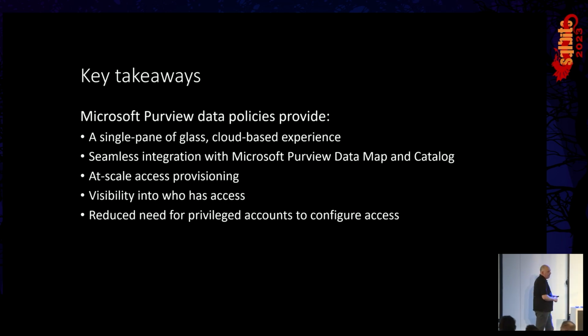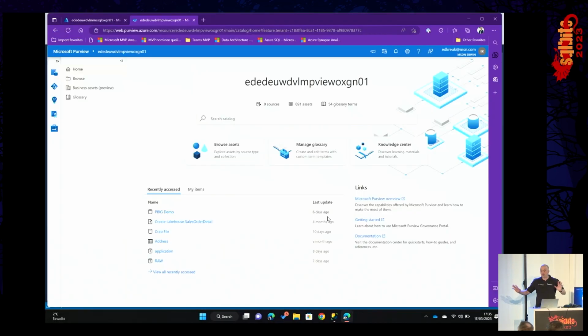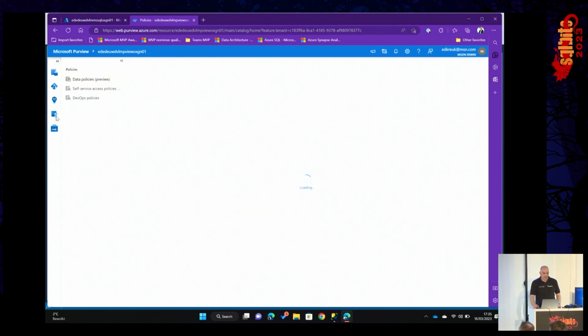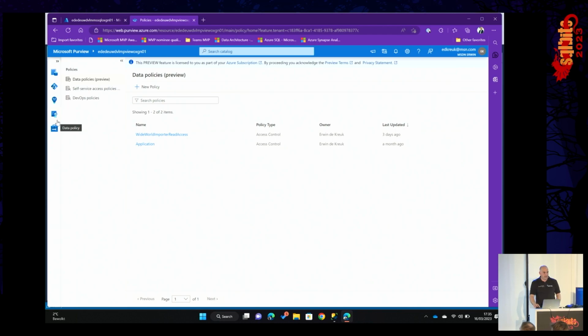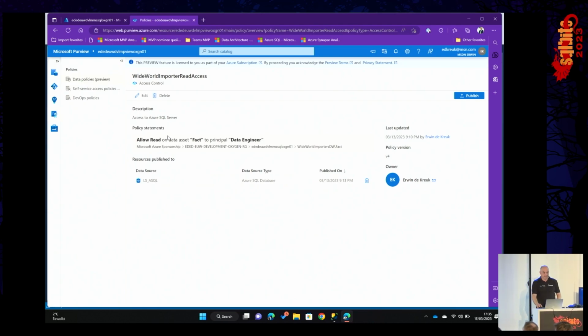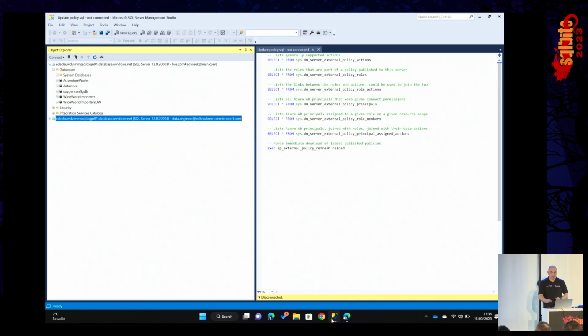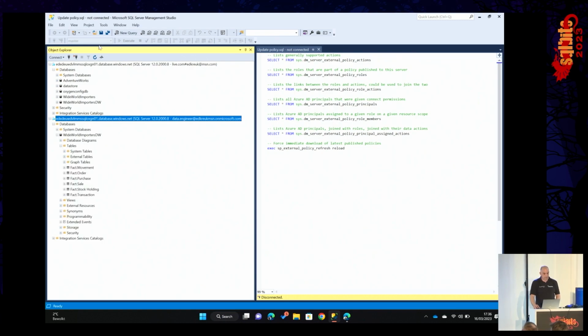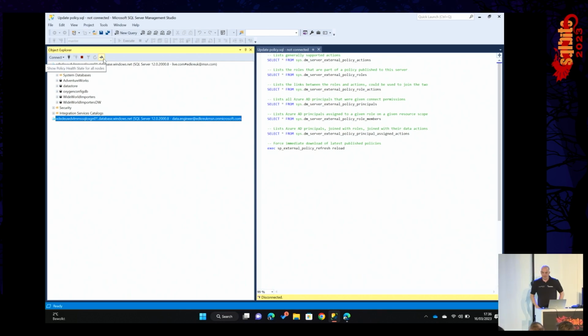If I look at that, because I see I have a couple of minutes left. If you go to Purview, a lot of people have probably seen this. We have an option over here that we can click on, the data policies. If you go to that data access policy, as you can see, I already have created one policy: allow read on data as a fact to principal data engineer. That means if I go to my SQL database, as you can see, hopefully, I logged in as a data engineer. I only see the fact tables over here. So I can do a refresh, so you believe me, that it's only access to the facts.